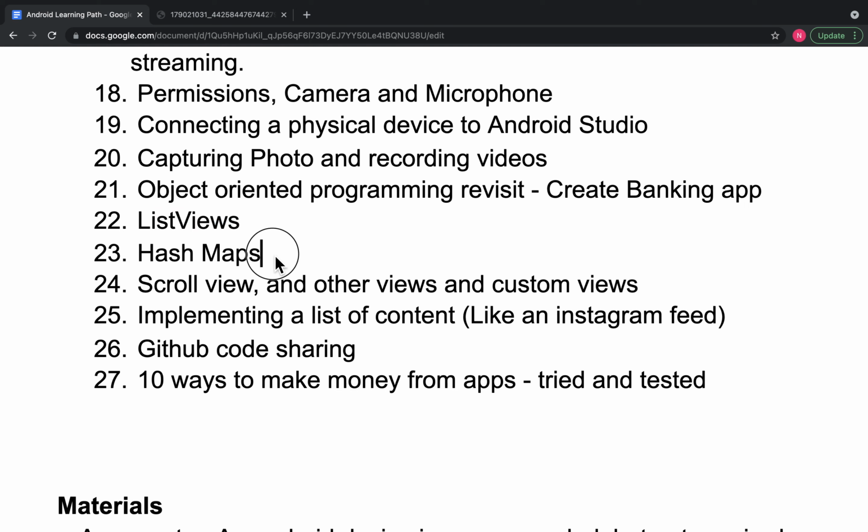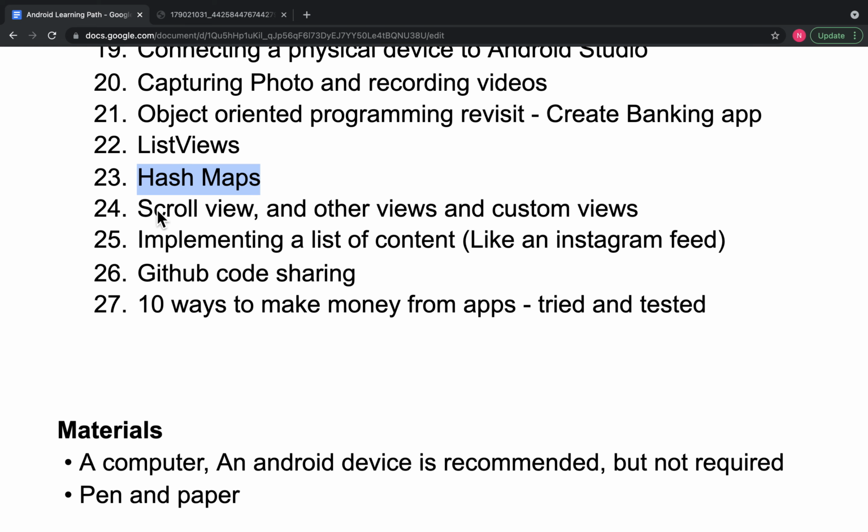We're going to be diving into a very important data holder in Java or Kotlin in this case, which will be hash maps. They are very important. They hold data using keys and values. We're going to be diving into other kinds of views like scroll views and custom views, which we can find online. And then lastly, we're going to be implementing a full app, but it's going to look like the feed you see on Instagram.